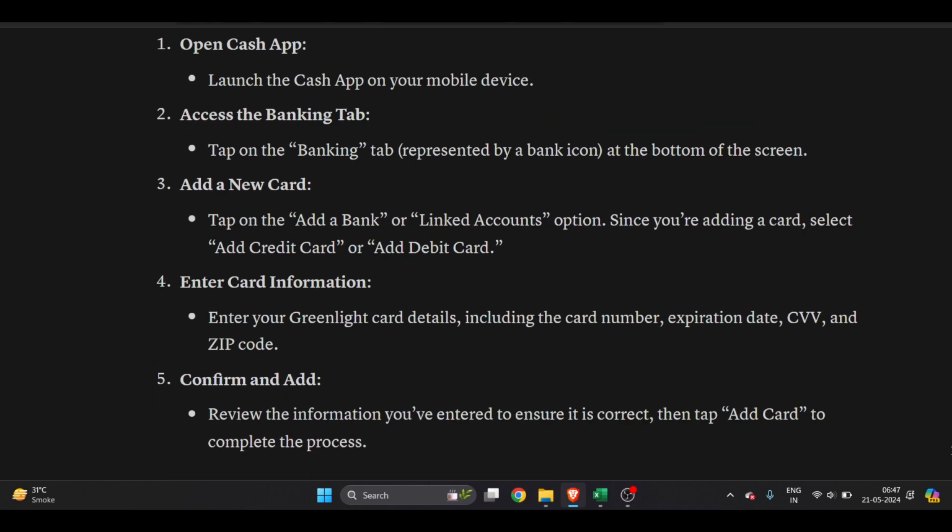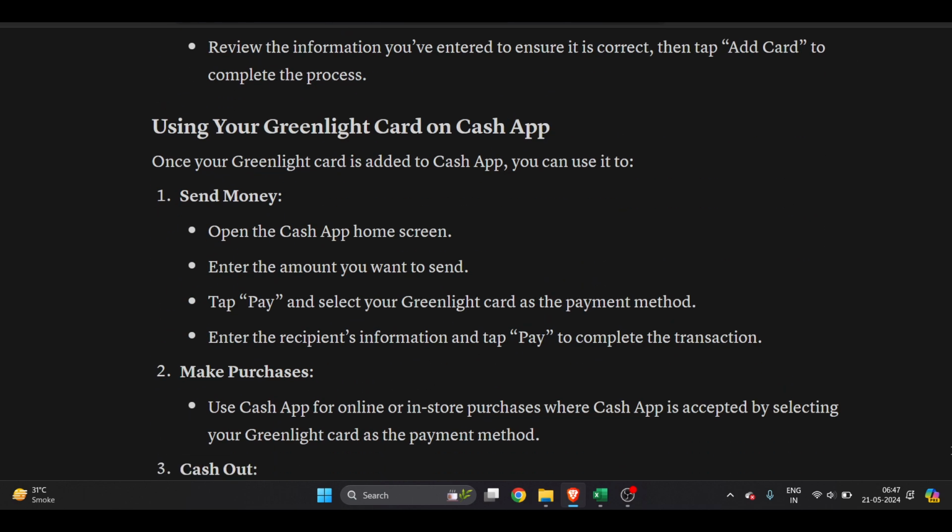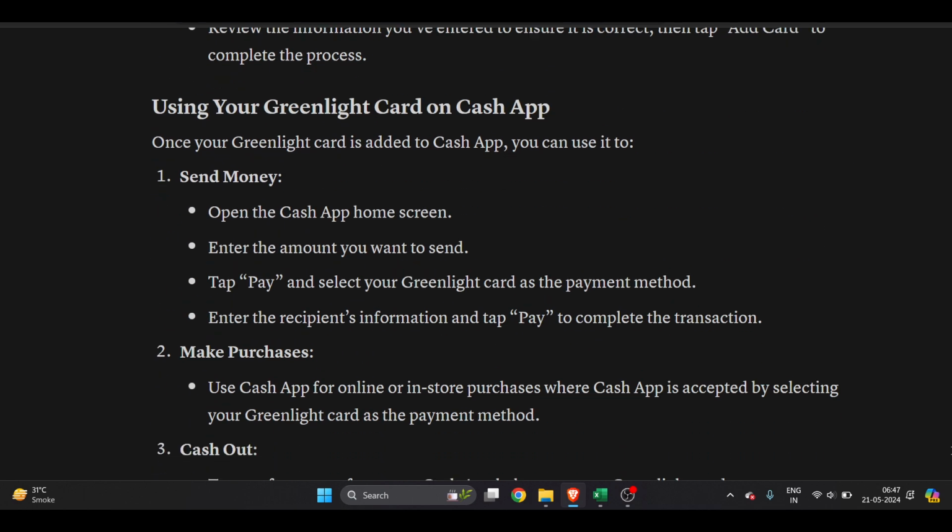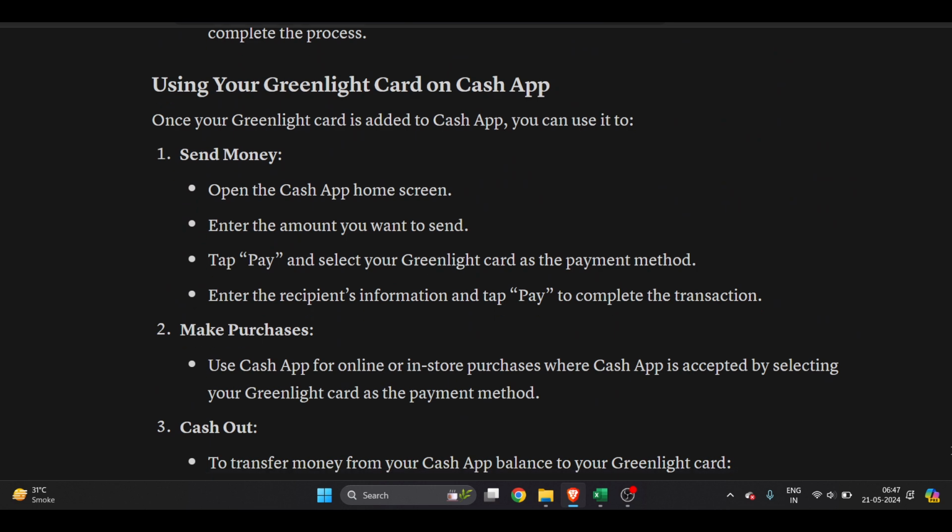Right, so this is a very easy thing to do. Anybody can do this, but if you're still facing this issue, well, here I've just shown you how you can use your Greenlight card on Cash App.